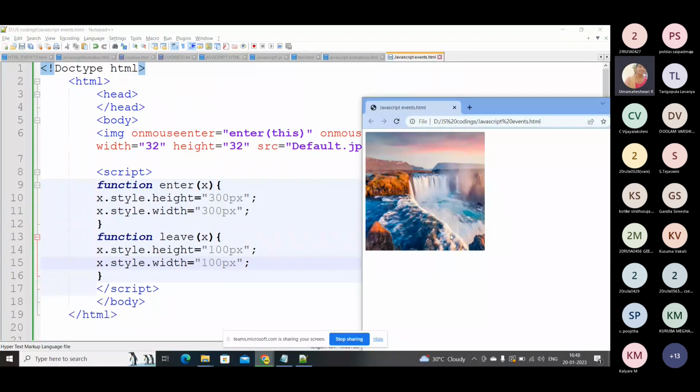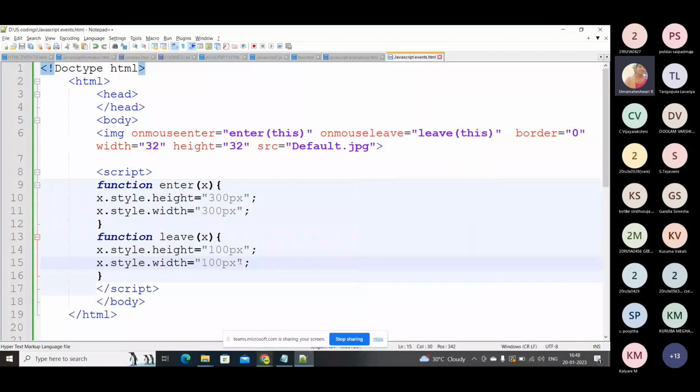See here, this is what you will do. This is called mouse enter and mouse leave. Like this, we have so many things. For example, if you want to use mouse over, that is also the same thing, but it varies somewhat. That's it.